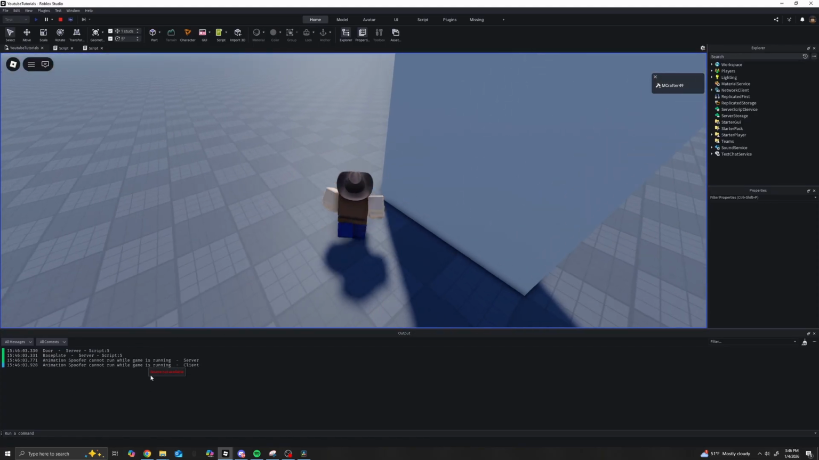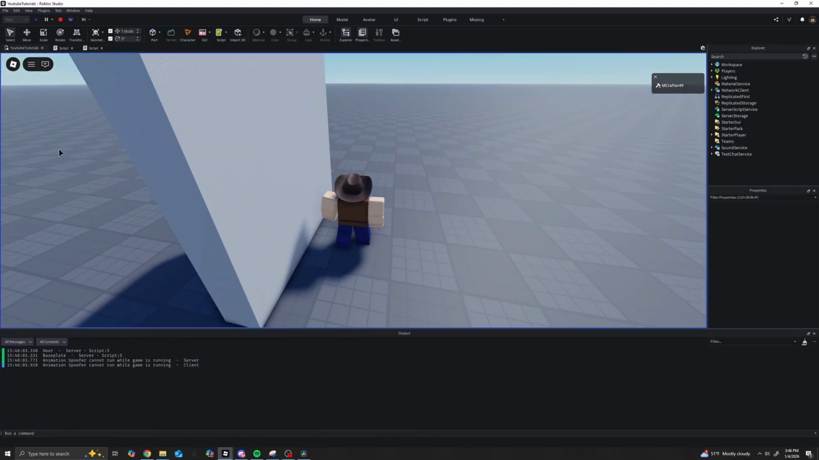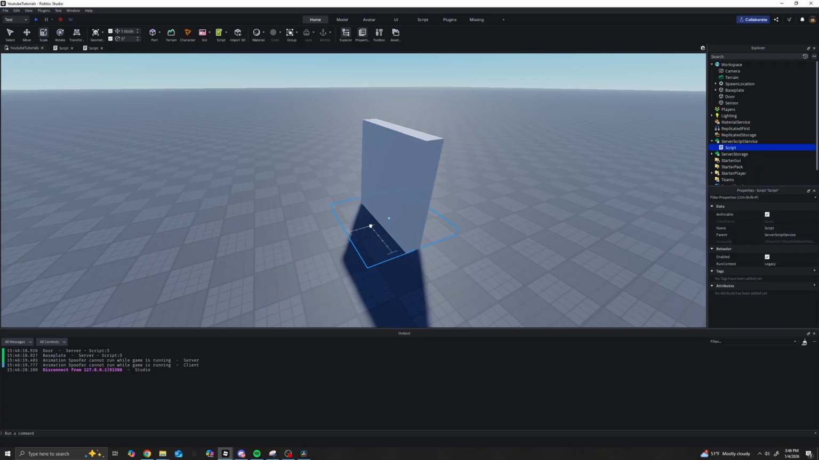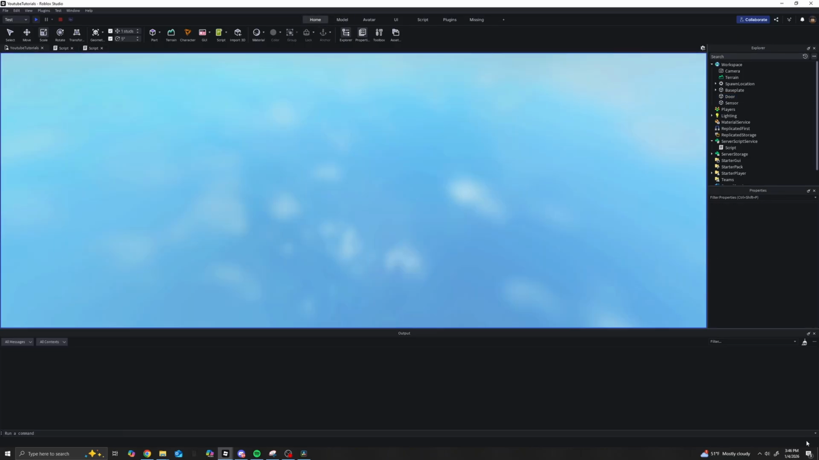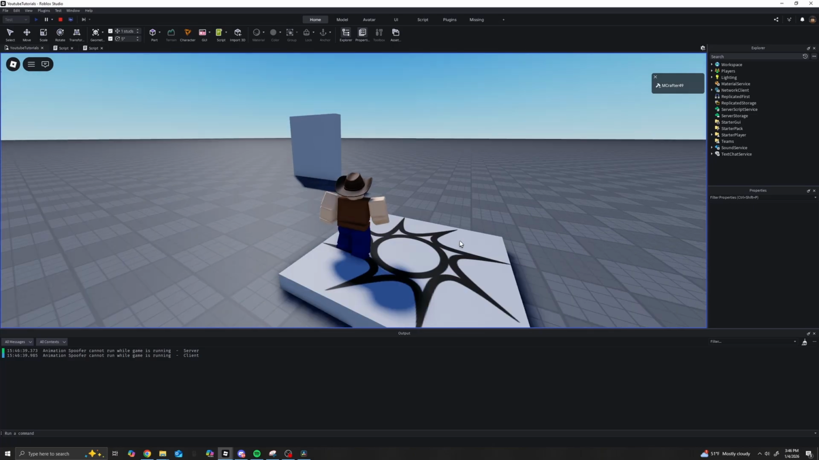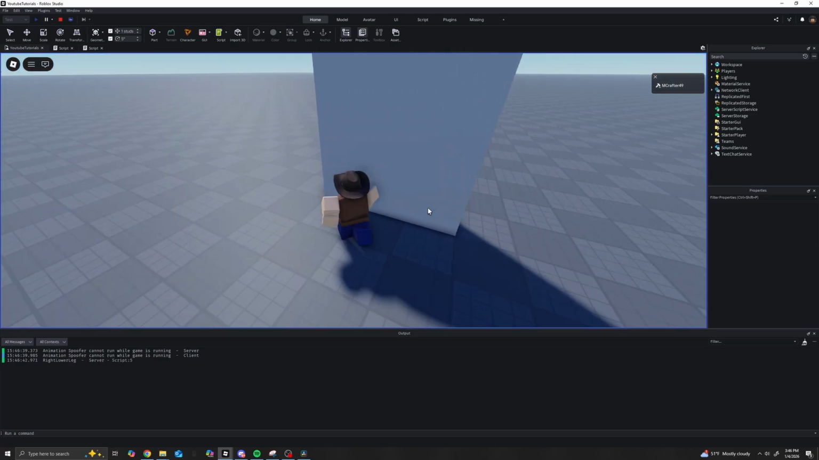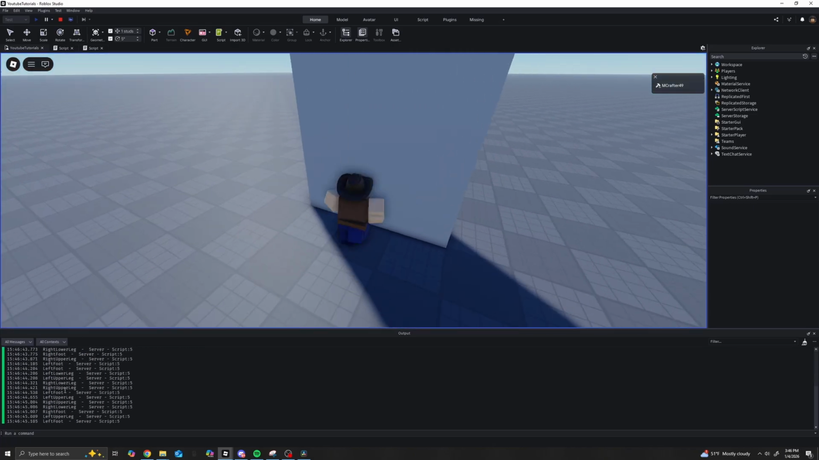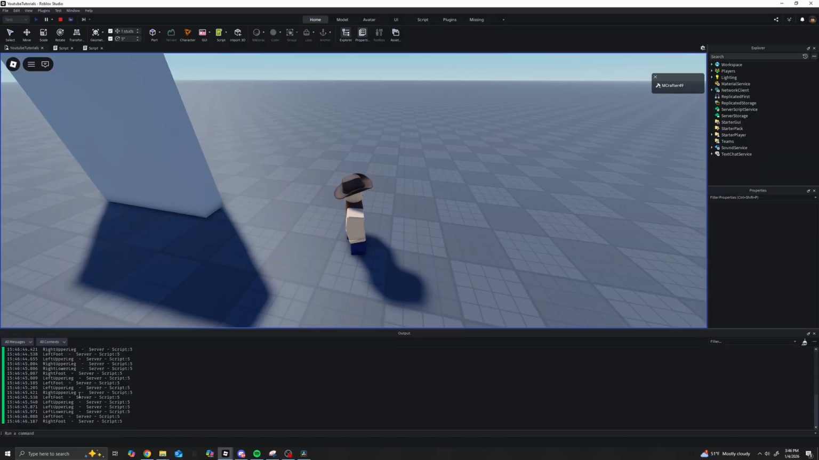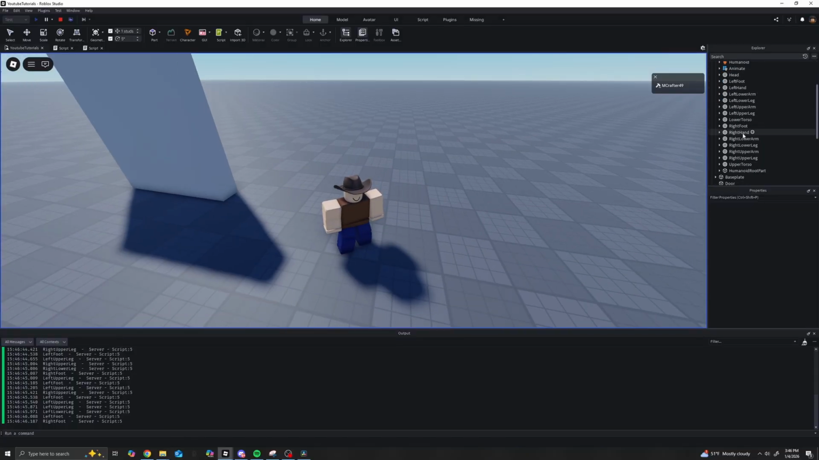See down here? All right, guys, so apparently the issue was I forgot to anchor this, and it was going through the base plate and disappearing. So make sure your parts are anchored, okay? All right, now back to it. When I walk into it, you're going to see in the output all these wonderful things. It's hitting all my legs. If we go in the workspace, it's hitting all these.